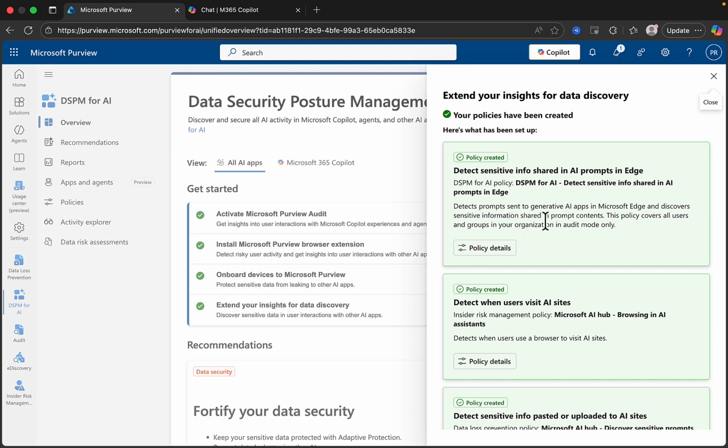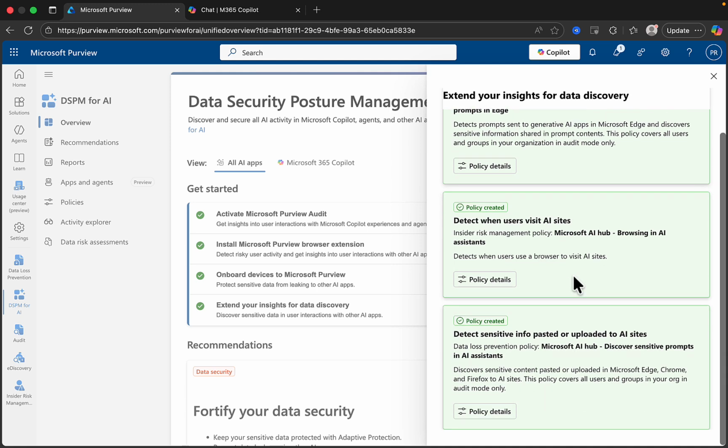And for the most part, what it's going to do for this one, for example, extending your insights, it's going to create policies for you. So here's what's been set up already. This is detecting sensitive info shared in AI prompts in Edge, and you can get right into the policy details from here. We can see detect when users visit AI sites.